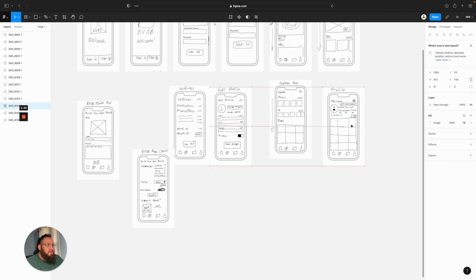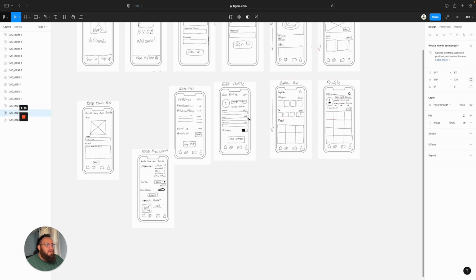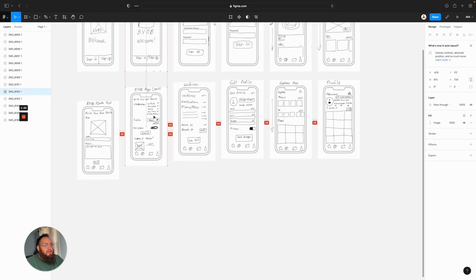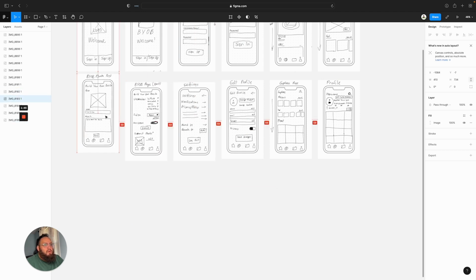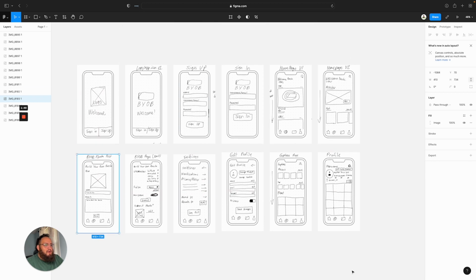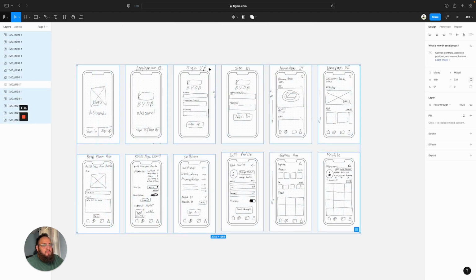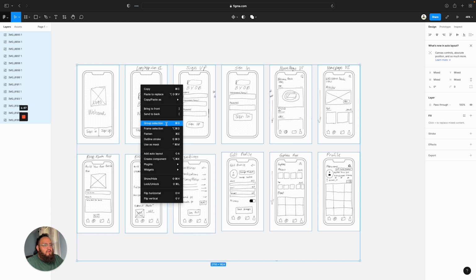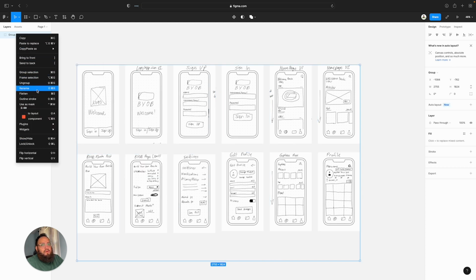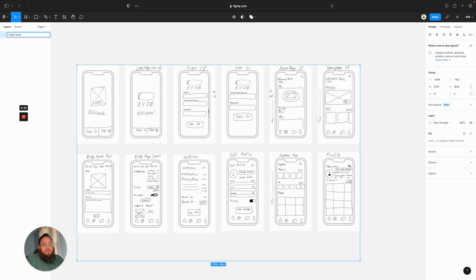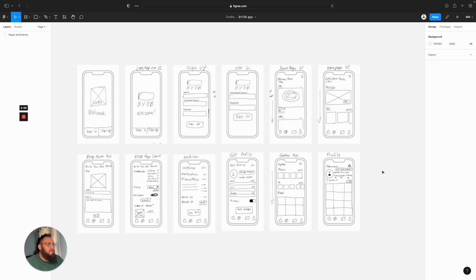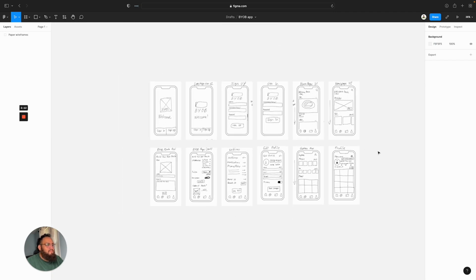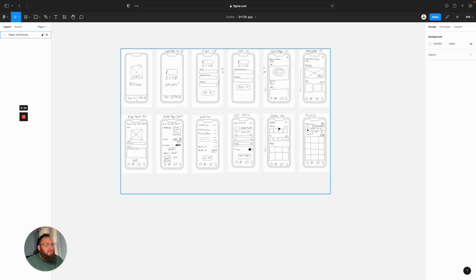These are okay. Alrighty, these are grouped here, and then I'm just going to group this selection. I'm going to call it paper wireframes. Perfect. So now we've got our canvas here. All right, let's zoom out a little bit so we can see what we're working with.